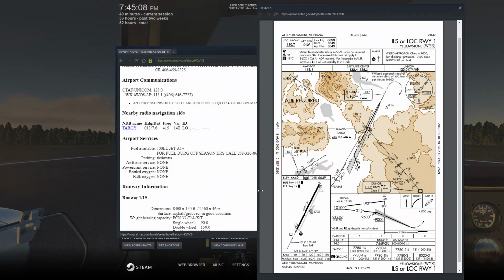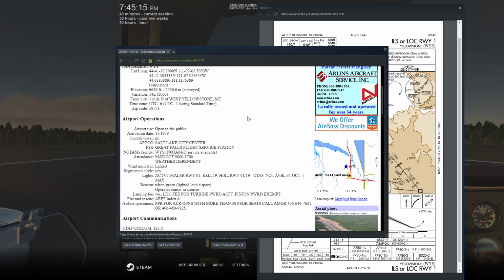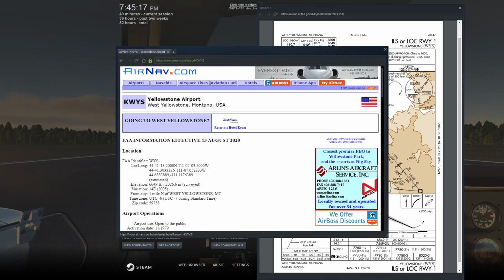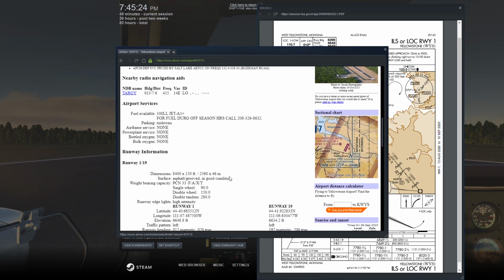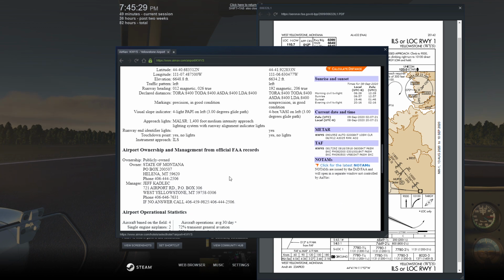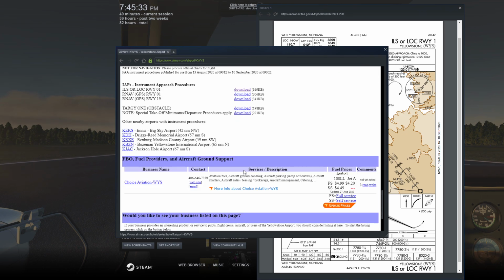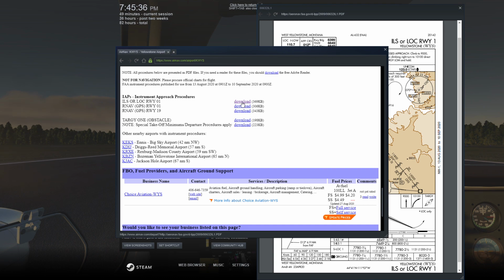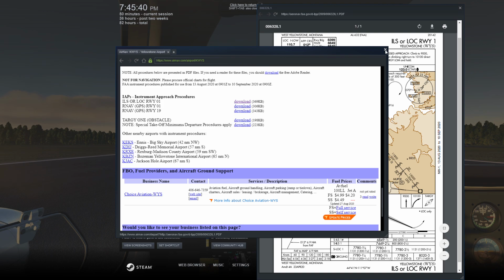There's this website you can go to called airnav.com, and you look up the particular airport you want. In this case, we're at Yellowstone Airport, West Yellowstone, Montana, KWYS. I think there's a way to set the ILS in the game and it'll just do it automatically for you, but I don't know how to do that. So I find it easier to actually go to this and get the actual ILS procedure. You click that, and it brings up this PDF.